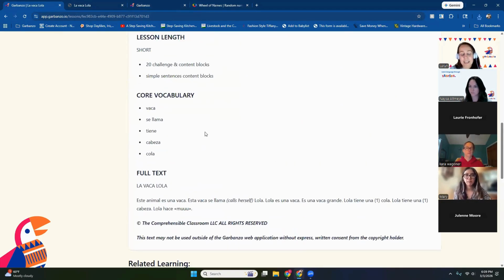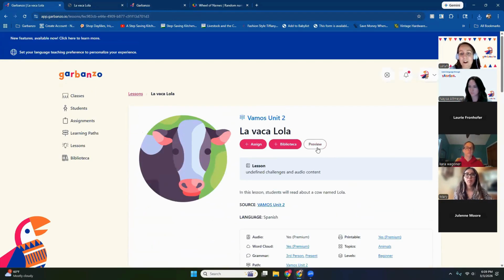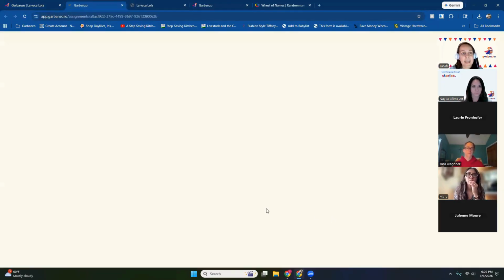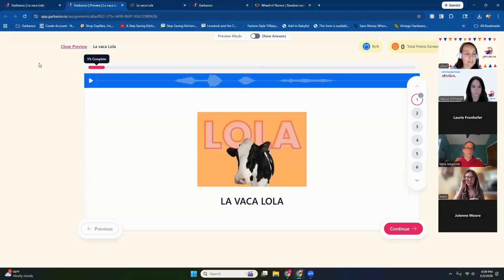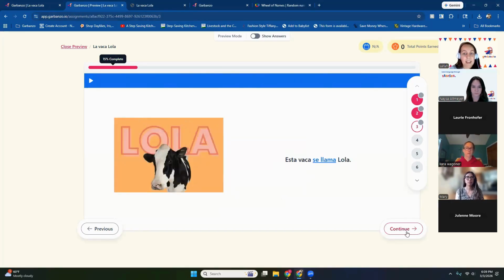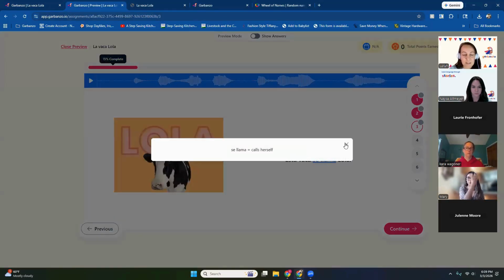But a lot of our texts are a lot longer, and it's hard to just dump a text on kids and hope that they get it. So what Garbanzo does is it takes a text and breaks it up into comprehensible chunks with audio. This is the teacher preview of what the student sees. So the students would go through. We've got a tooltip here to give us a definition.